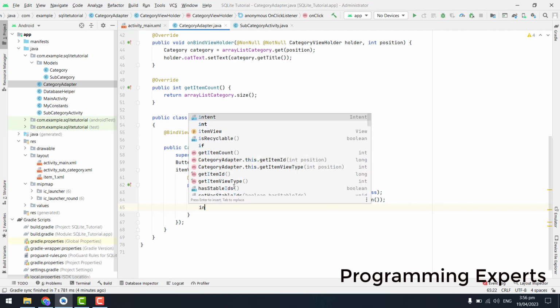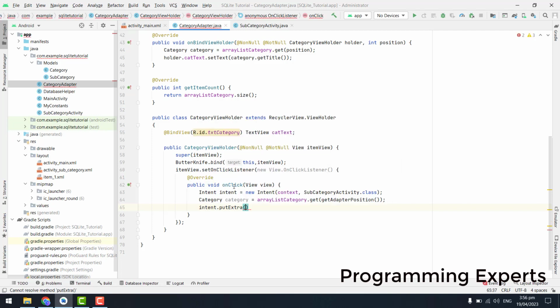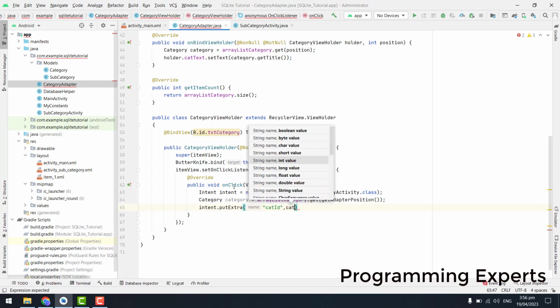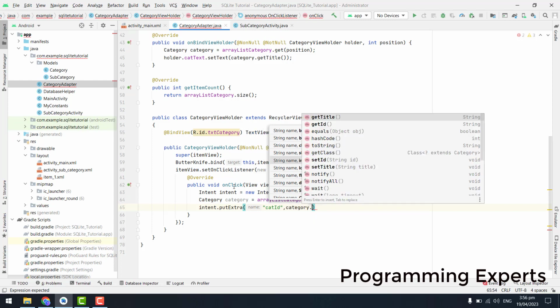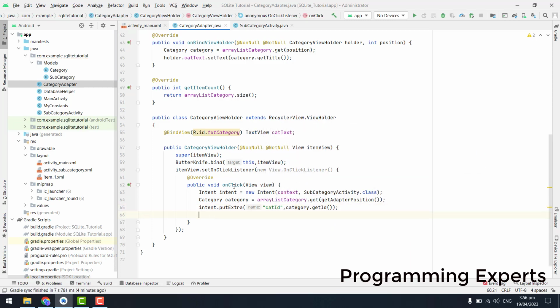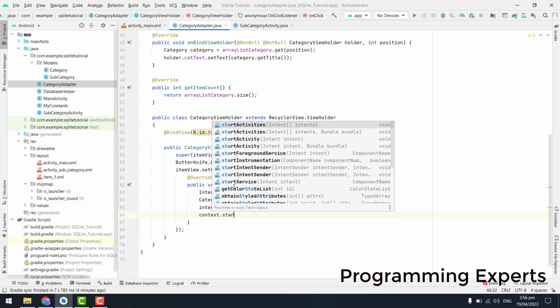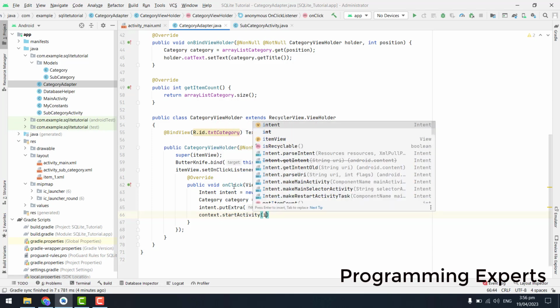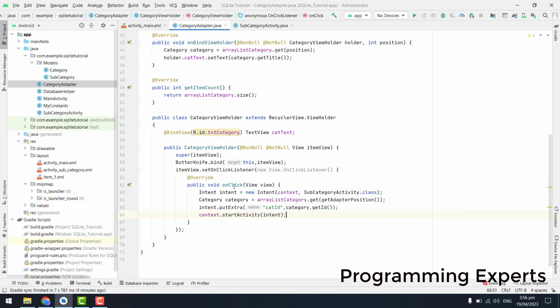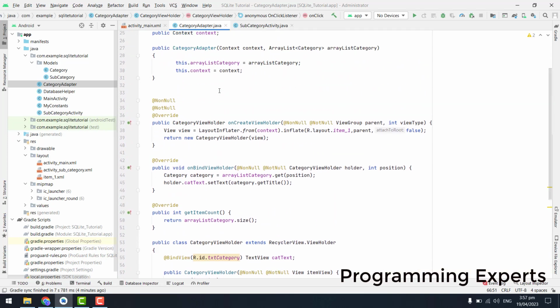Alright, so here we can just say intent dot put extra. Here we can say it like category id, and we can display it category dot get id. So in this way we can send this category id to our next activity. For this we can just say context dot start activity, and we can pass on the intent here. So that is the code for our category adapter.